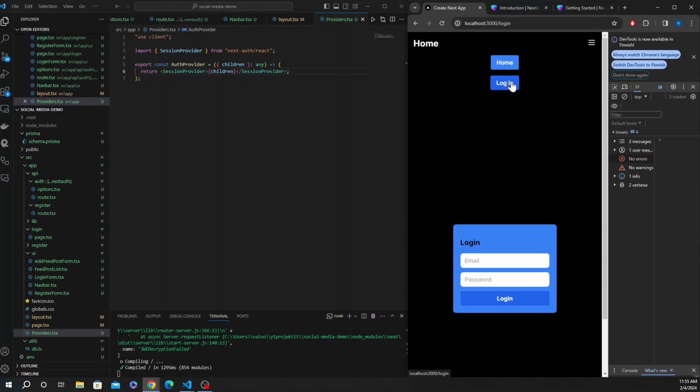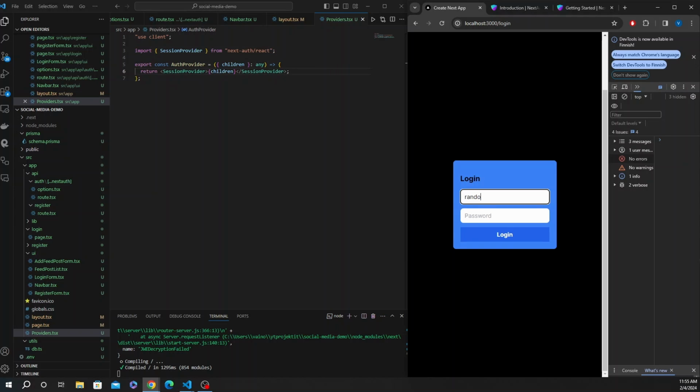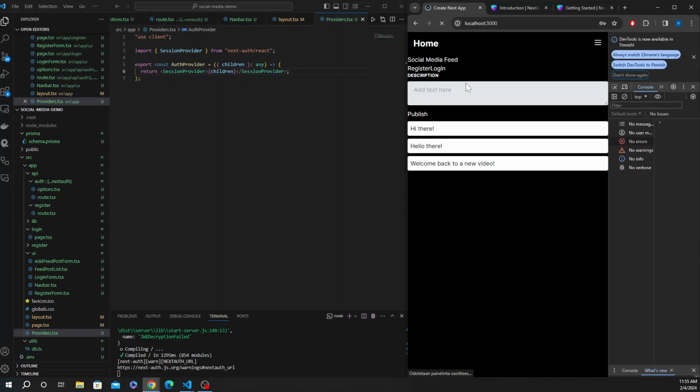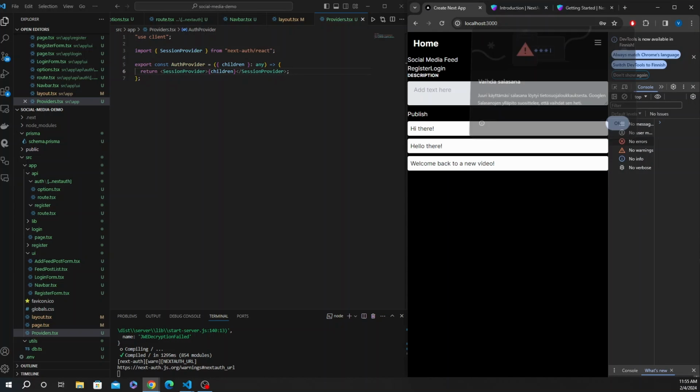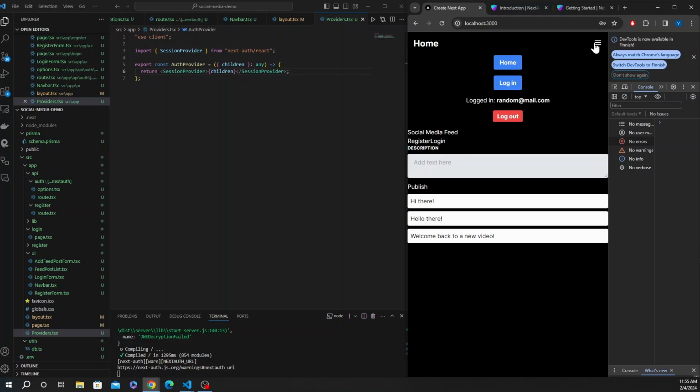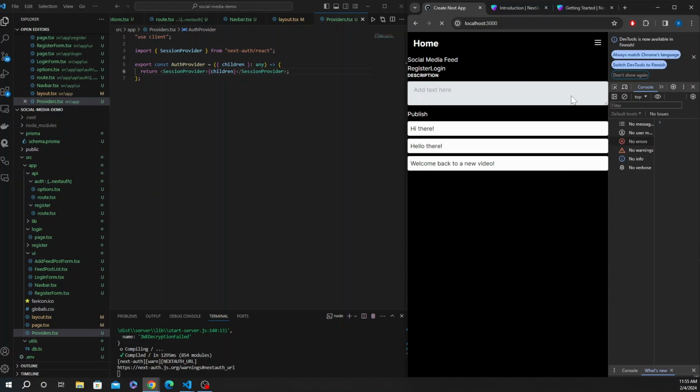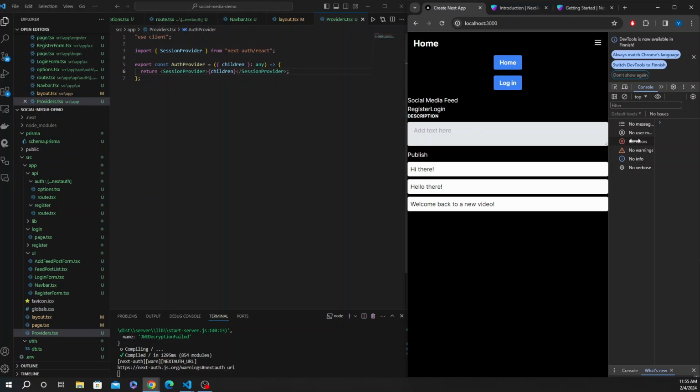So we can go here into our login page, and let's just get the random.mail.com and with the password random, login. And now you guys can see that the random.mail.com is logged in. So now we basically have everything resolved from the login and registration and stuff like that. And even you can just log out, and after logging out, you guys can see there is no user logged in right here now. And yeah, this is basically it for this video.